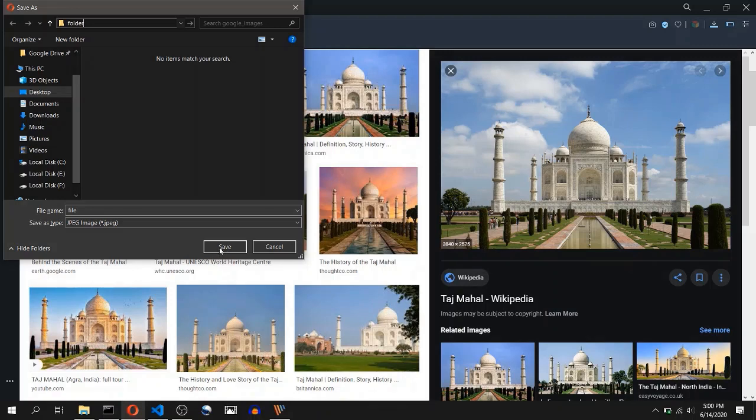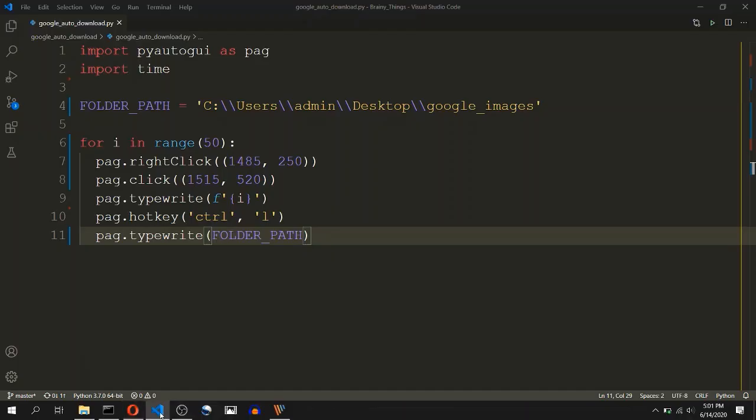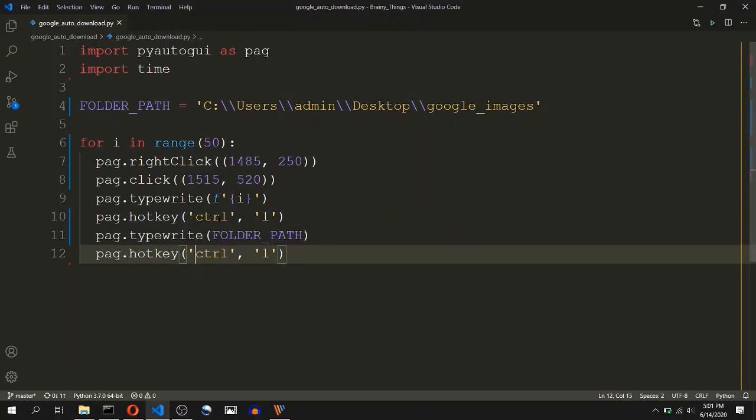This indicates that irrespective of the focus region on this window, if I press Alt plus S hotkey, this save button will be clicked. So we will again use the hotkey function, and this time the two keys that need to be pressed are Alt and S.